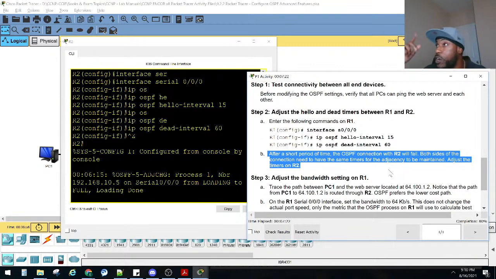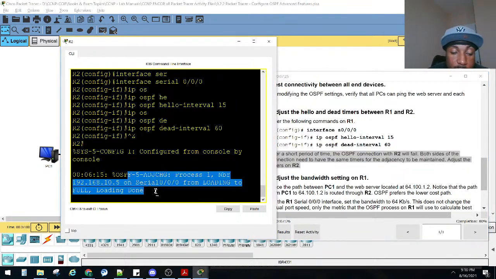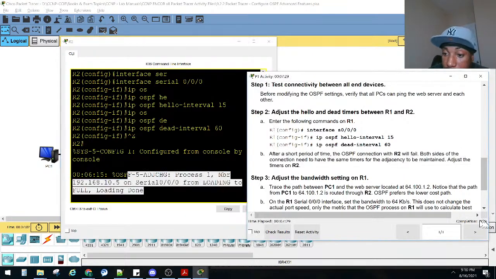Yeah, same thing. You guys are all on the ball here, man. So all those got to match. And notice our OSPF neighbor came back up. We're good to go there. We have 80% complete. See, I told y'all this was going to be quick, man.